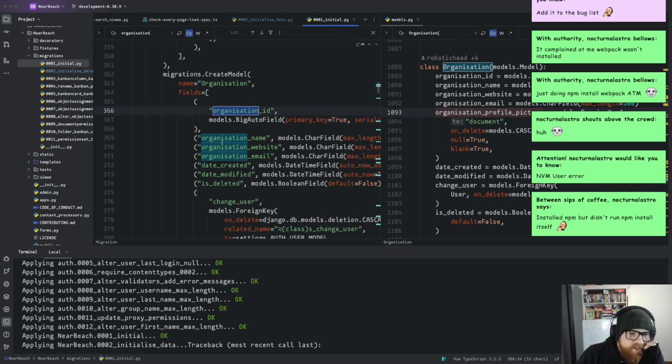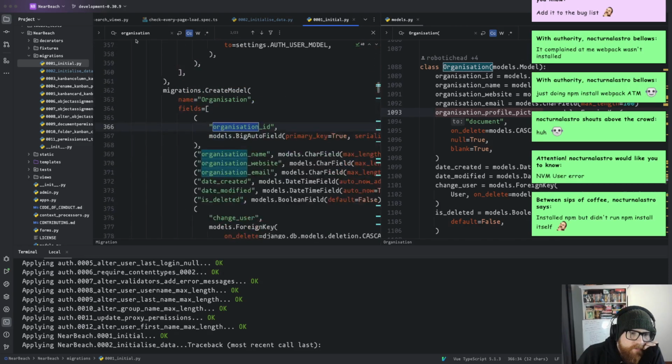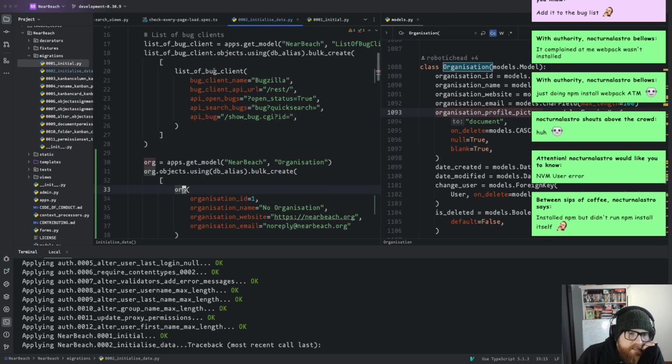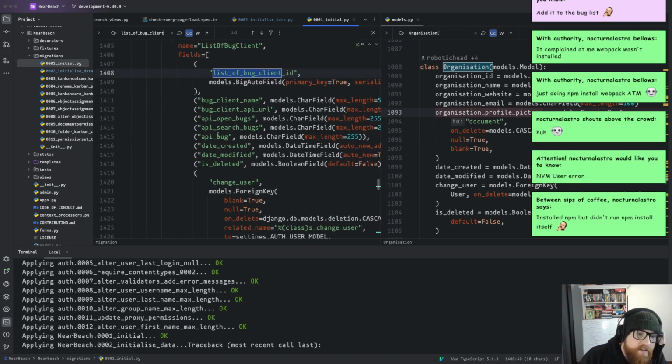So we've got organization here. Everything's fine. Alright. List the bug client. Let's have a look at that. Let's see, list the bug client. We do have other stuff in here too.